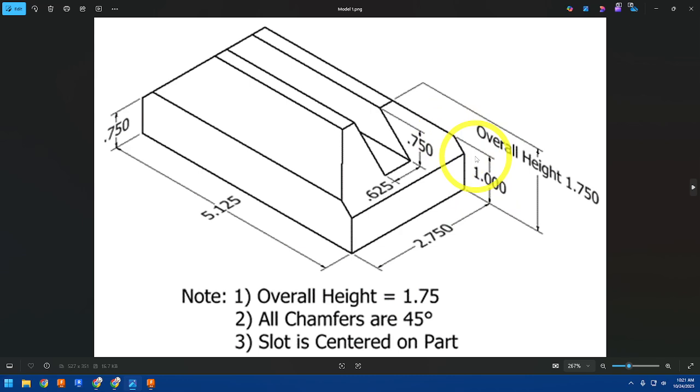So they didn't give you the exact chamfer dimension. They gave you the end point dimension. All chamfers are at 45 degrees. I have to know how far down it goes. It's telling me it comes down to the 1 inch mark, but that's not telling me how far it goes. So I have to do some math.